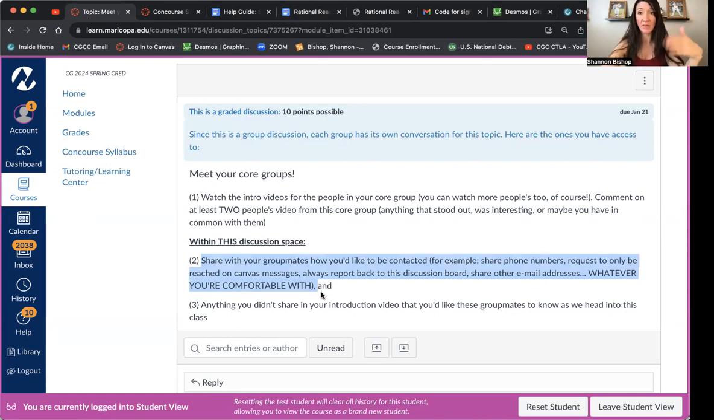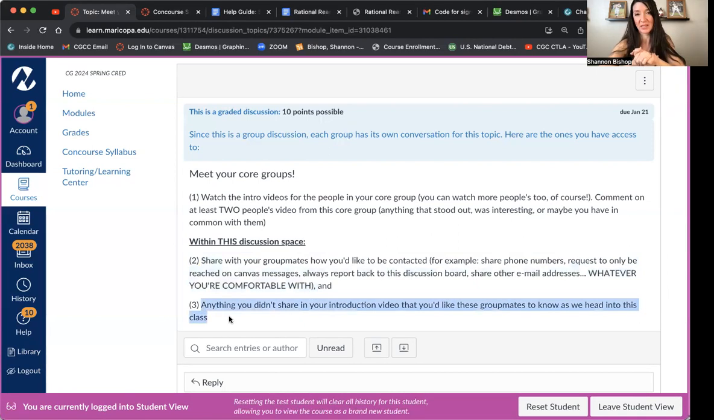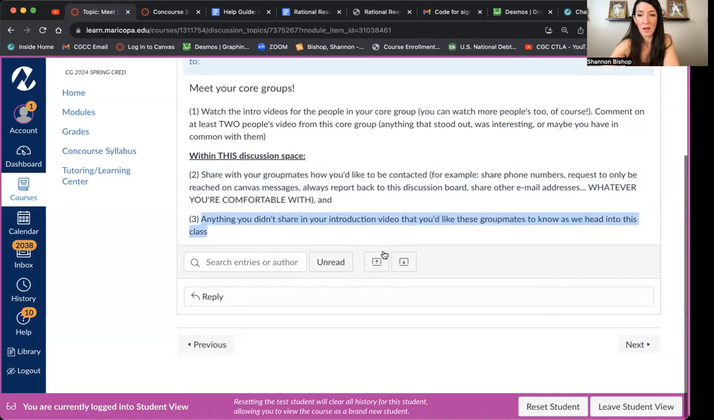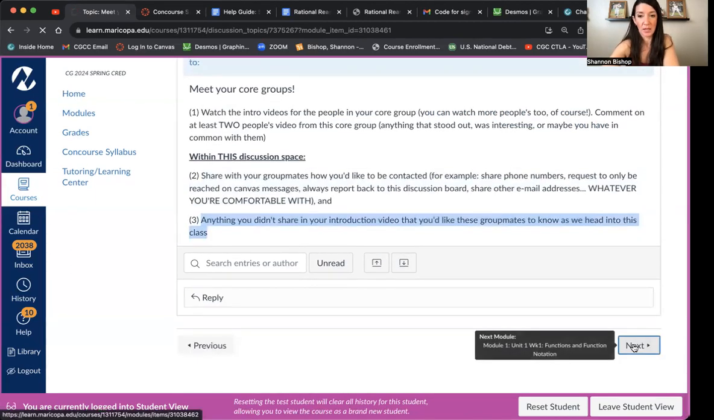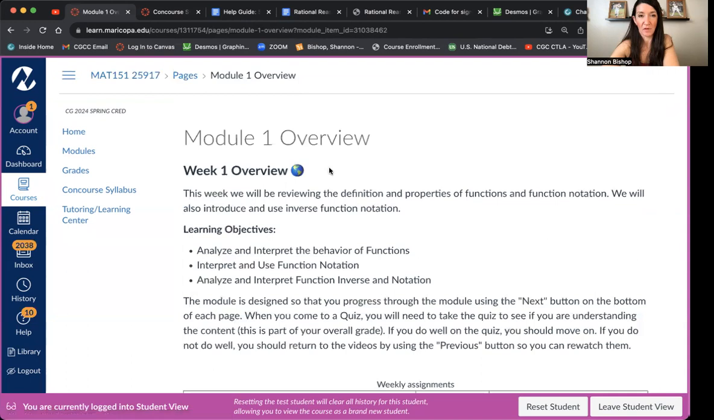But I want you to just let everybody know, hey, if you need to get a hold of me, please do it this way. And then last but not least, if there's anything else you wanted to share with your group mates, because this is the more intimate setting, this is a great place to do that. And then that is it, I think, for module 0.